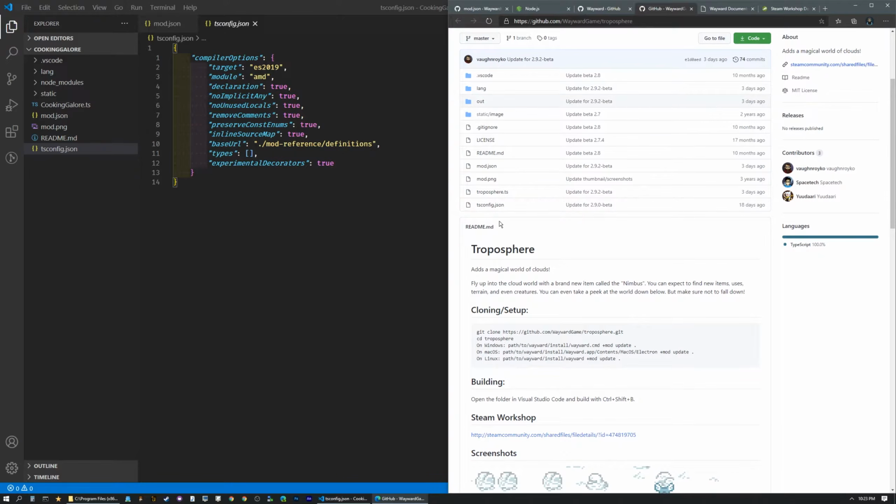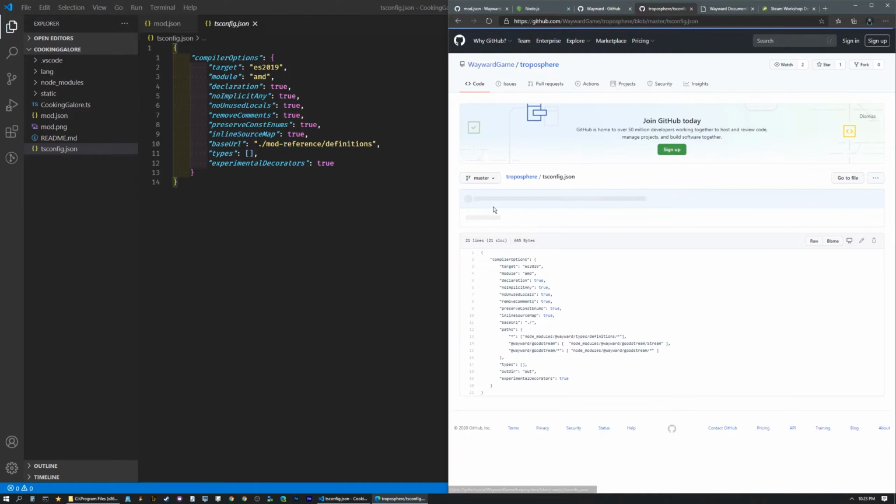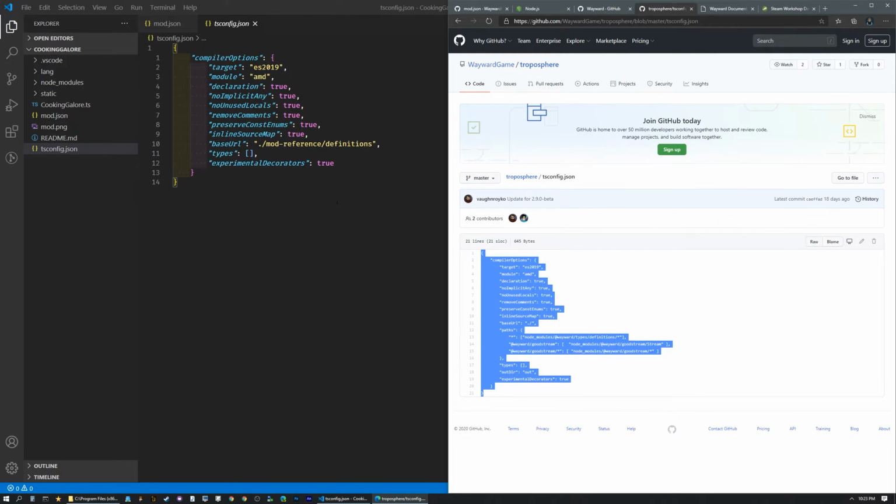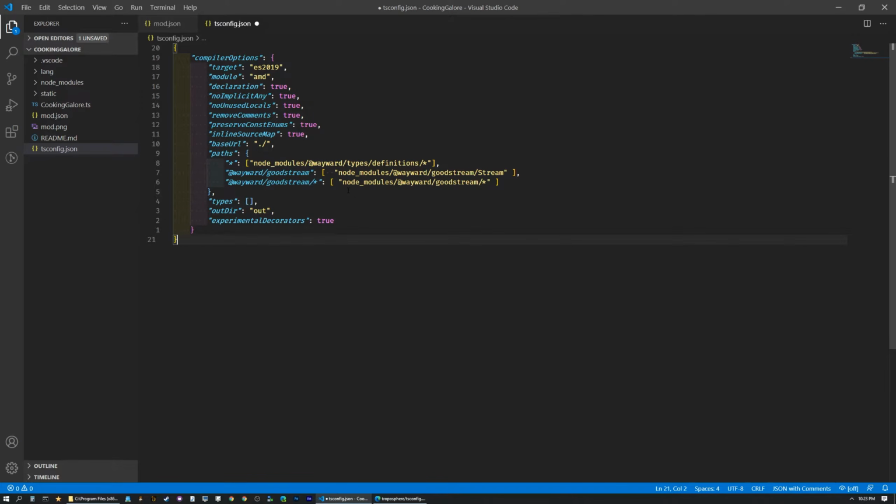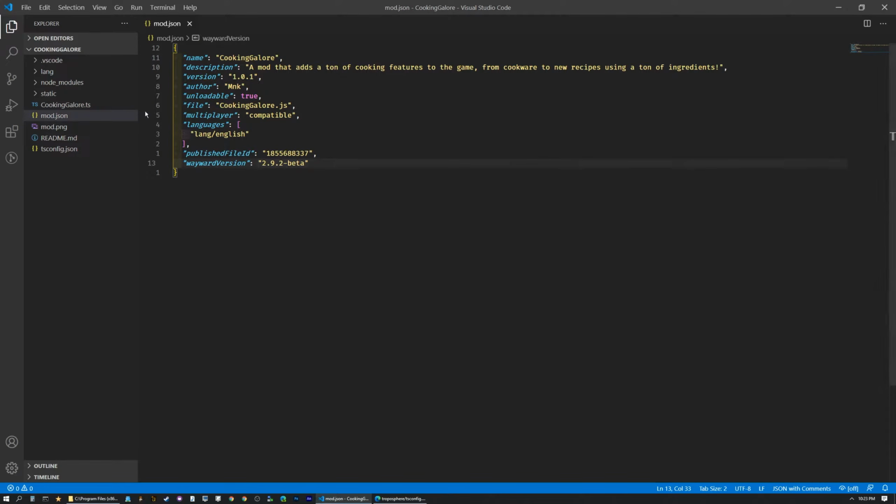I'll just take a look at troposphere to see what the tsconfig looks like there, and just pretty much copy and paste it. I don't see anything wrong here, so I'll just go ahead and save that. And the tsconfig is just how the project gets built out, or compiled, I guess.